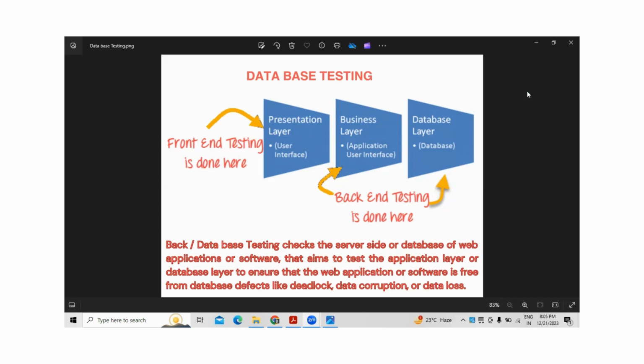Next is the business layer, where writing the code and everything happens. The third one is the database layer, meaning whatever database we are creating for an application to perform. This is where the database layer comes into the picture. So this database testing is majorly useful to us to check the server side web applications that we use.